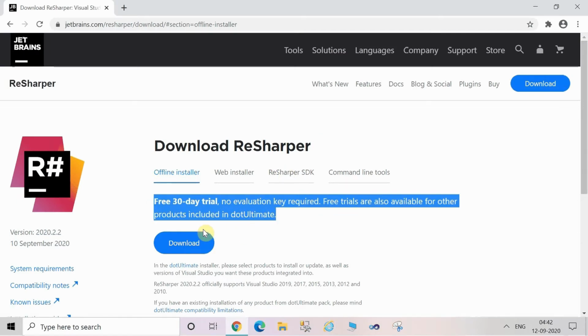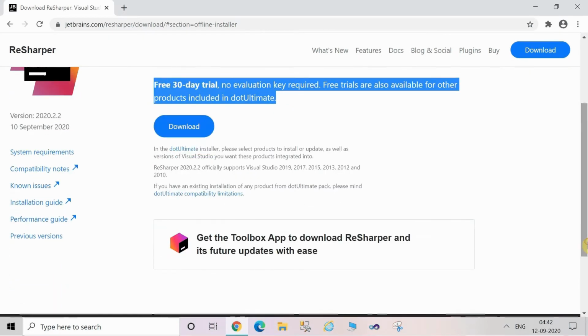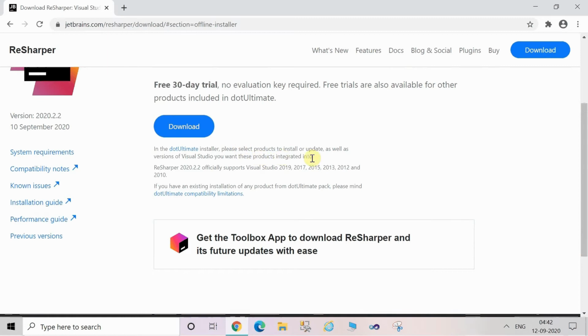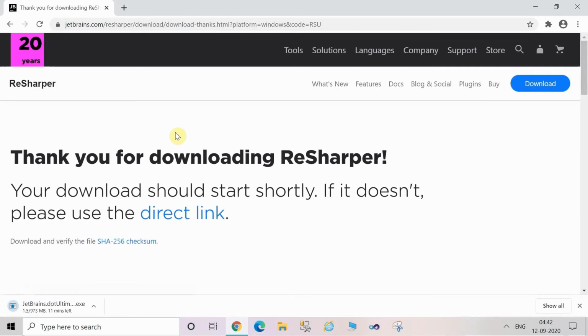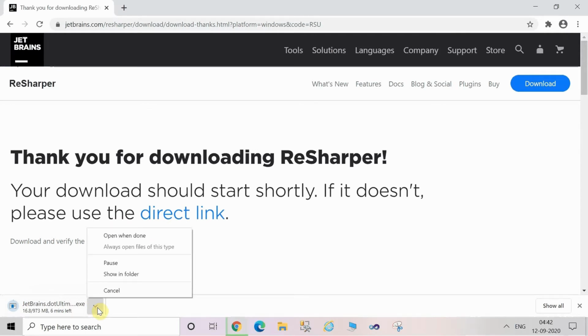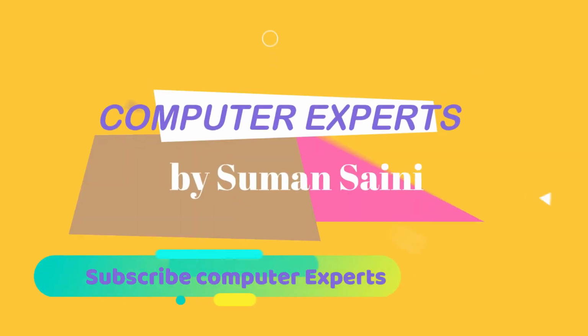So this is an evaluation version. It's a paid package, but you can just install this trial version. So I will download this trial version now. Just click on the download. When you click on the download button, it will start downloading the exe file.